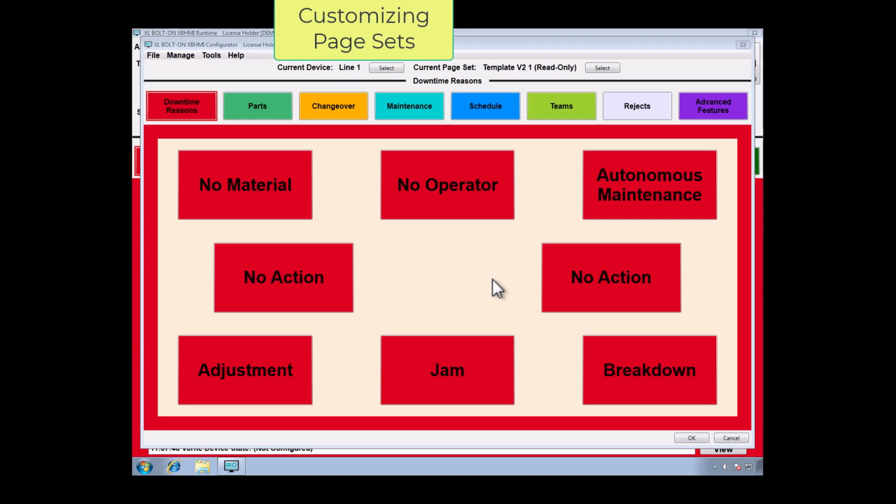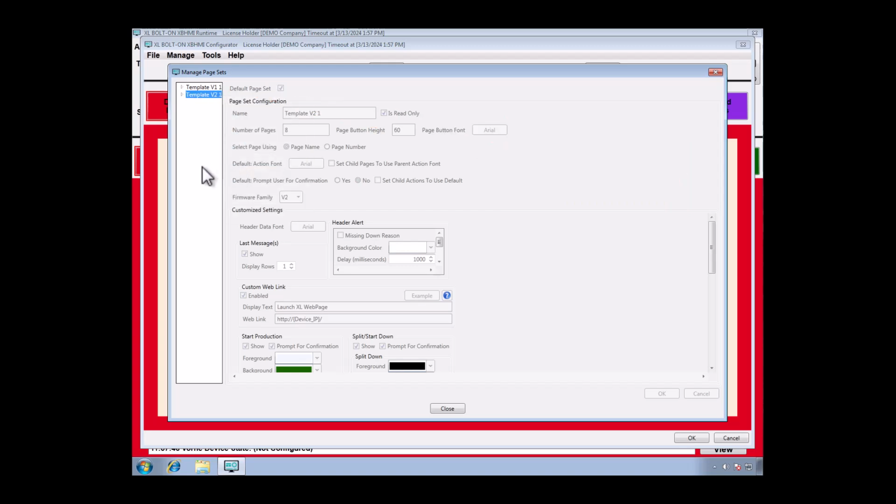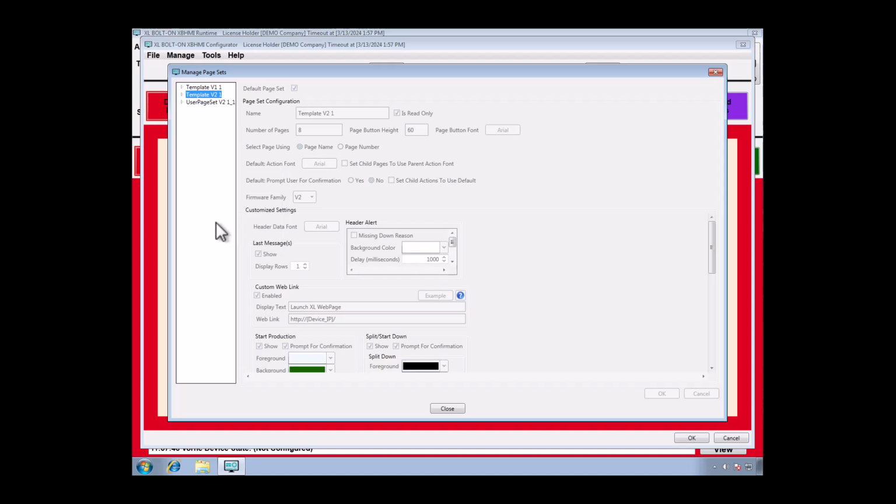In the configuration window, select Manage Page Sets to bring up the list of configured page sets. Select the template V21, right-click, and select Copy. Then right-click anywhere in the page list area and select Paste. This will create a user version of the page set template that can be edited.